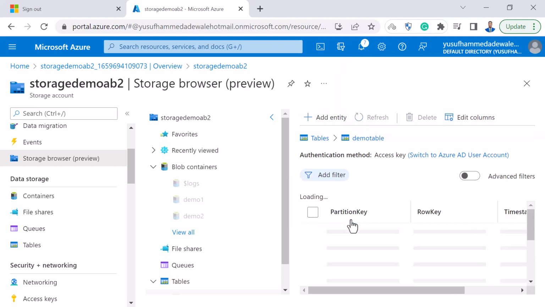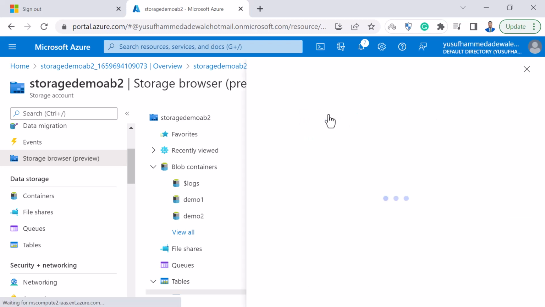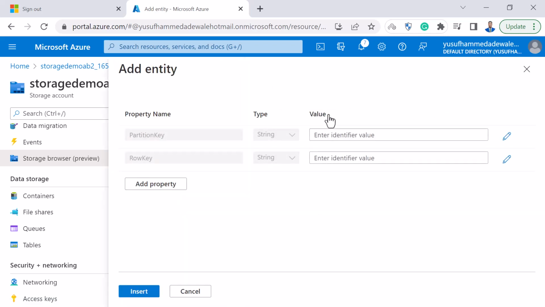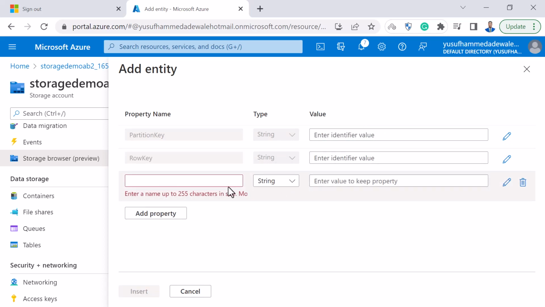So I can click on the table and start adding more entities. Entity simply means a column, right? So I can start adding more entities that I want inside this table. If I click on add entity right here, add entity is going to allow me to add different property names, entity names and values, right? So I can add the identifier here, add the properties, add different things.